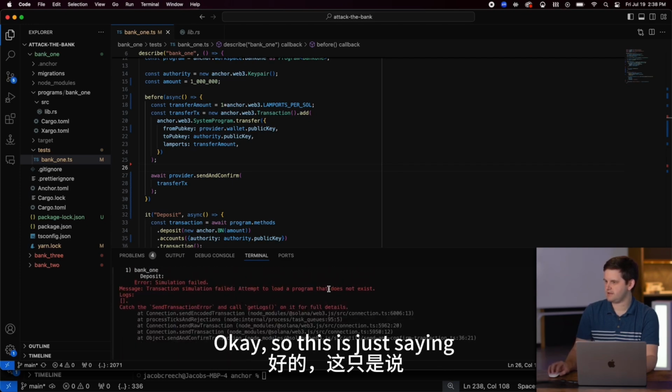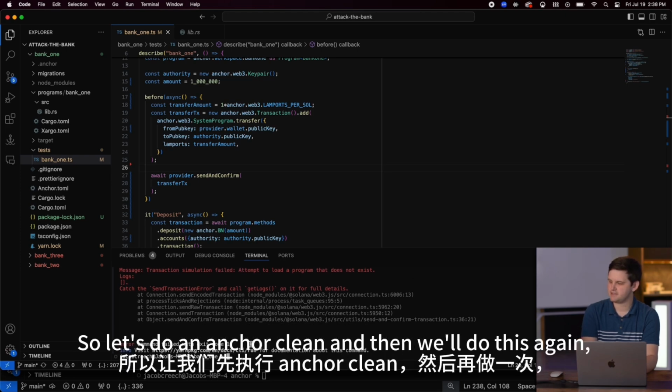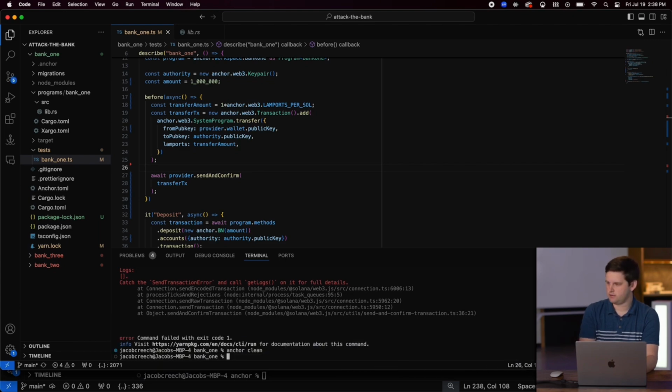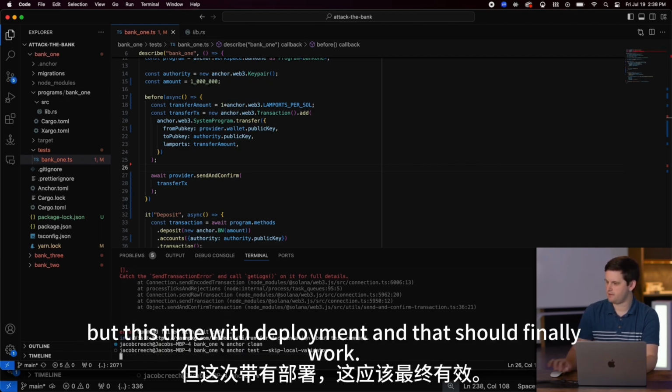Attempt to load a program that does not exist. Okay, so this is just saying I didn't set it up on the program side, so let's do an anchor clean. And then we'll do this again, but this time with deployment. And that should finally work.